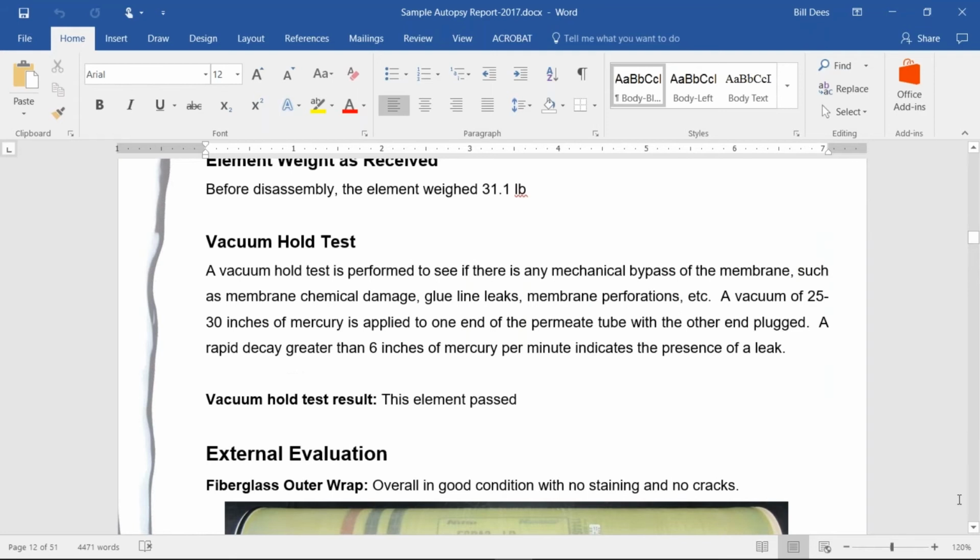But we might make a note of that. We'll then do a vacuum hold test. We'll put a 25 to 30 inches of mercury vacuum on our permeate tube and then isolate it and then see if there's a decay of that vacuum. We'll let it sit for 2 minutes, and essentially if you have a 6-inch change in mercury per minute, that'll indicate the presence of a leak on that element. And of course, that'll tell us that we have an issue that we need to take a look at.